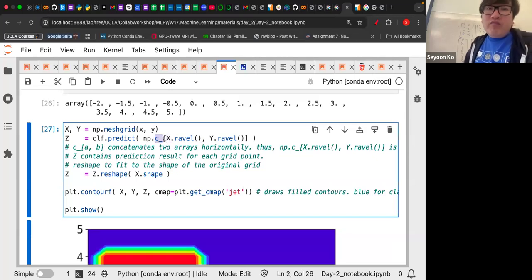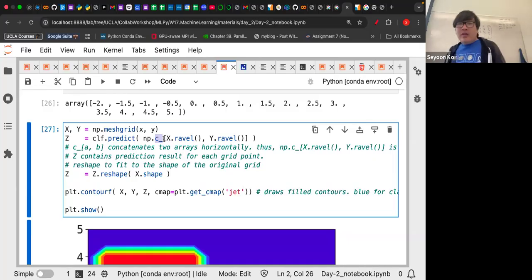And c_ is a somewhat unusual attribute of NumPy. This concatenates two arrays horizontally. So this will give you this array, each row containing coordinates for each of the points we want to make predictions on. And we pass this to the predict method of the classifier.